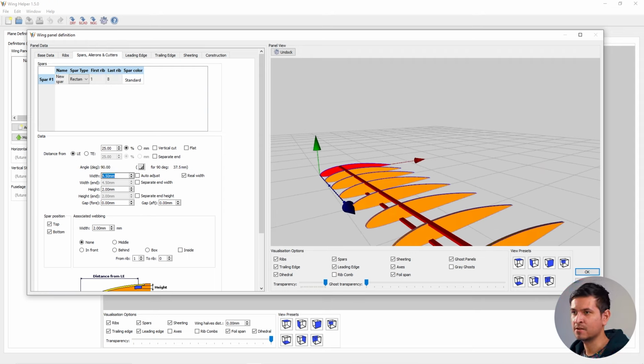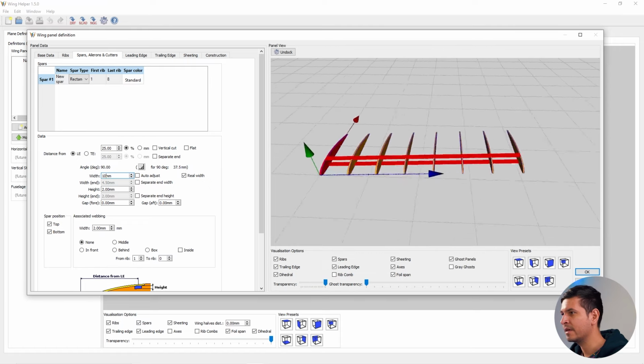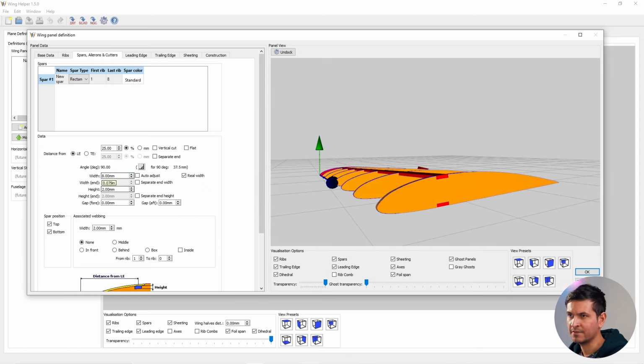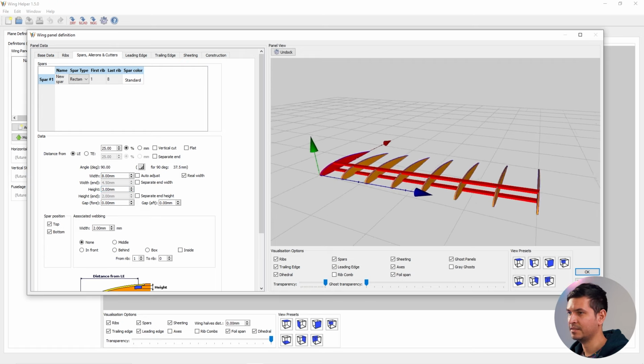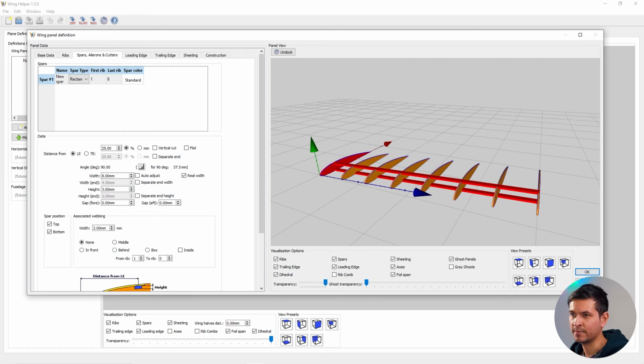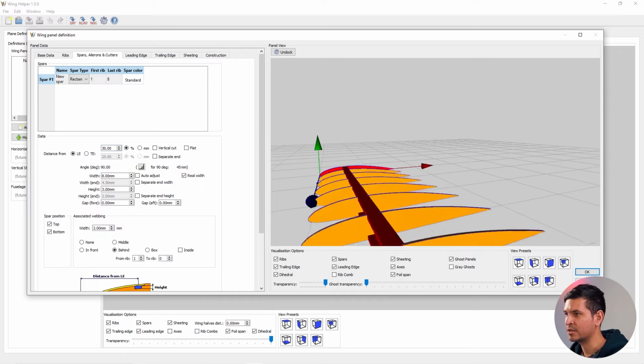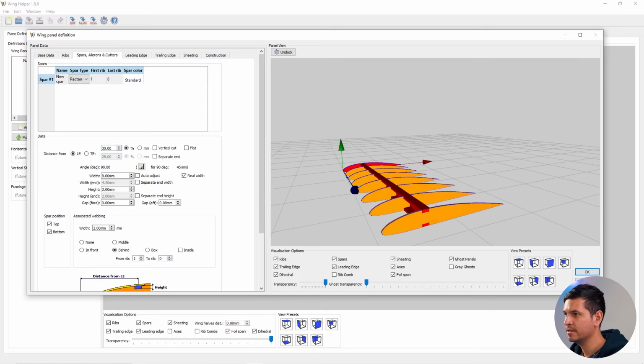So let's go ahead and change some of the settings for this. Let's put 10 millimeters for the, yeah, maybe less. Let's put 8 millimeters for the width. And then it's going to be 3 millimeter plywood. And then put the webbing maybe behind. Okay, and it's going to be at 30% from the leading edge. So let's move it a little bit back. Cool. And that's everything I need for now.